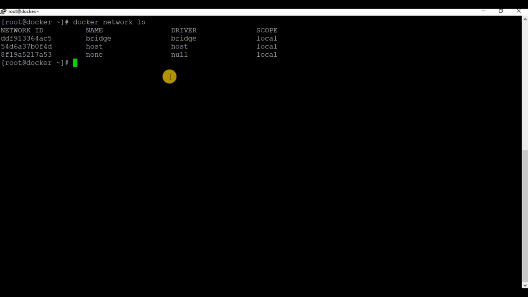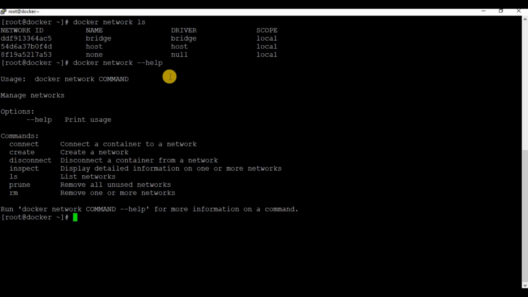You can use the command docker network --help to get the details on Docker network commands. We will be using these commands in this tutorial and we'll see what they do.